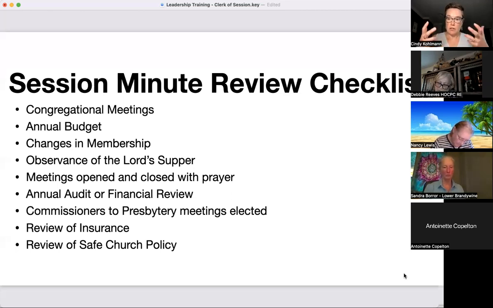Traditionally, usually, the clerk of session takes the minutes of the congregational meetings. That's pretty standard. Another clerk can be appointed, elected for the meeting, and that's true for session meetings as well. If you can't make a session meeting, then the session can appoint someone to take the minutes in your stead. We all get vacation sometimes, and there's life. So we want to take a look at your congregational meetings.